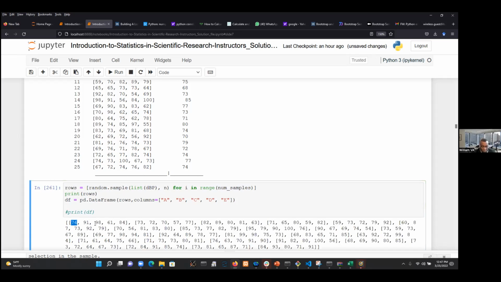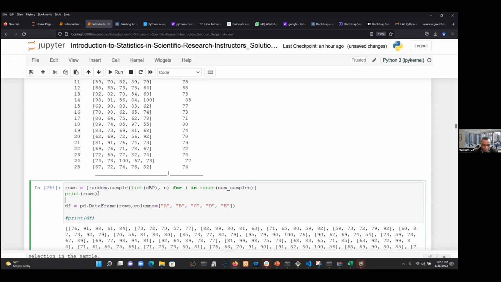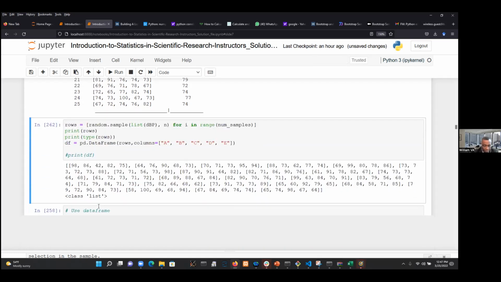So that's rows. This is row 1, row 2, row 3, row 4, row 5. And always, always, always try and see the type. So print the type. The type has to be your bread and butter. If you know the type, it makes life much, much easier. So the type of rows is a list.